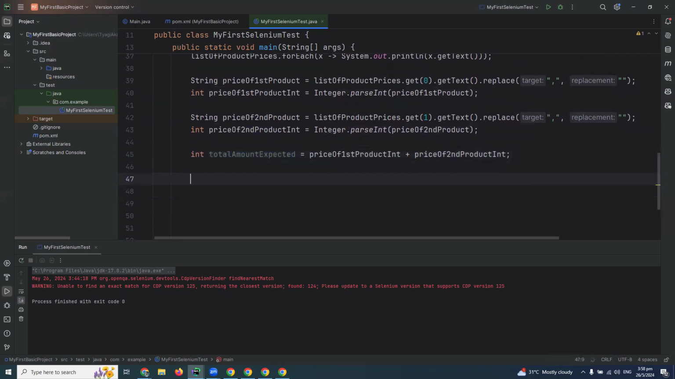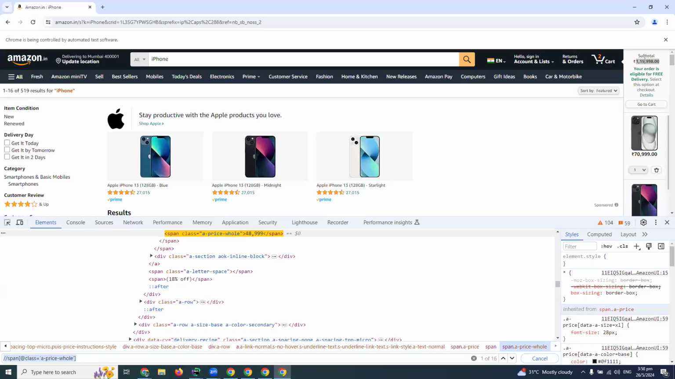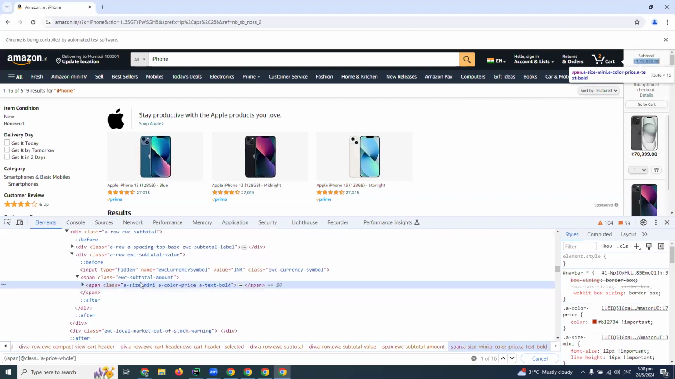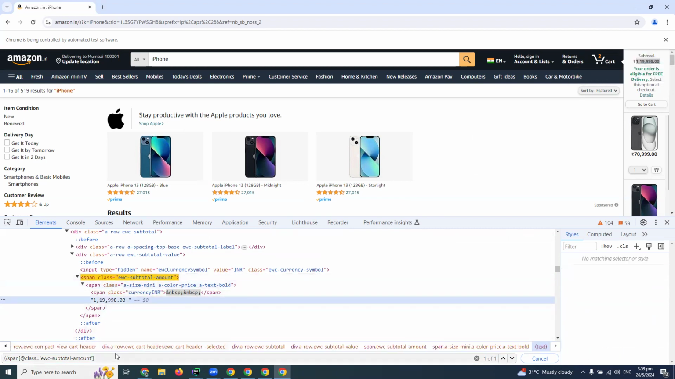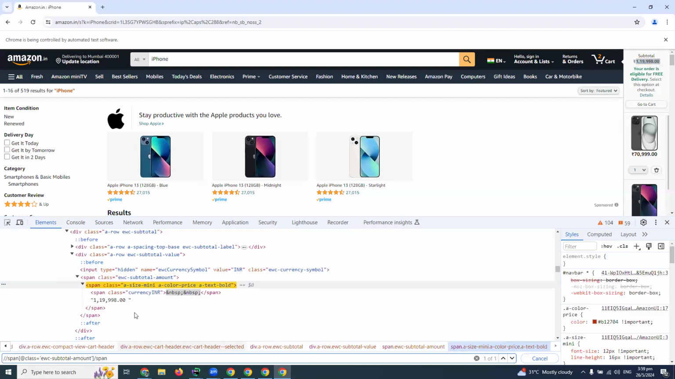Okay, now I will go ahead and fetch this part. How will I do that? I go here, search it again. Here, it's also very straightforward. It says that I have an EWC subtotal amount. So I will go here, and instead of this, I will use this. I have a span with class as EWC subtotal amount. And then I would like to go to the span of this. That's where I have a text. So I'll simply say one span, and this gives me this, whose text is this value.